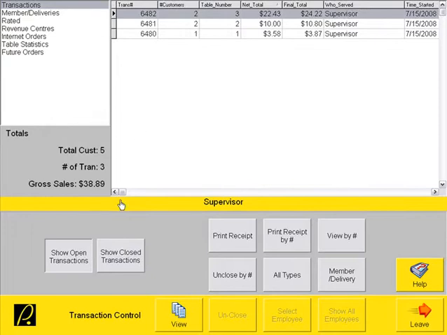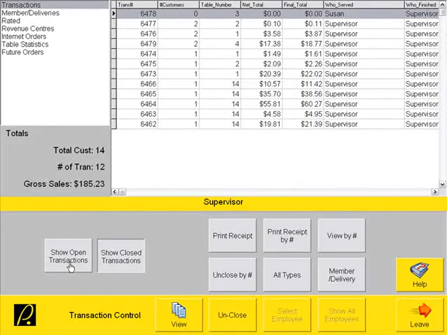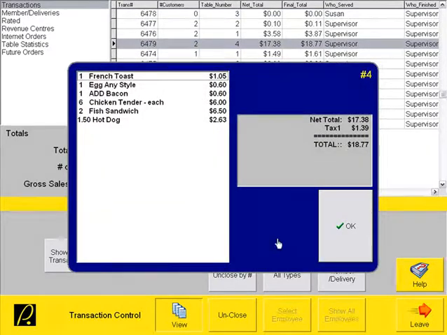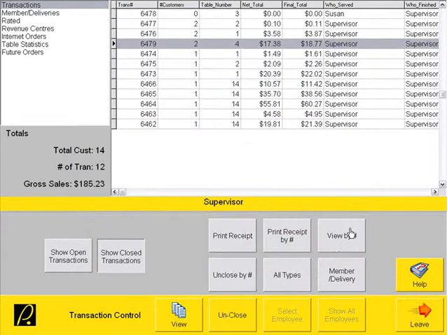The totals window here will show accumulated totals based on whatever is showing in this main window here. And then down at the bottom, I can toggle back and forth between show open transactions and close transactions. And then all of these various buttons here allow you to perform different things, such as printing the receipt, or accessing and printing the receipt by the transaction number, viewing the check. So I can select on any check and I can view the contents of that check, or I can retrieve it and view it by the transaction number.